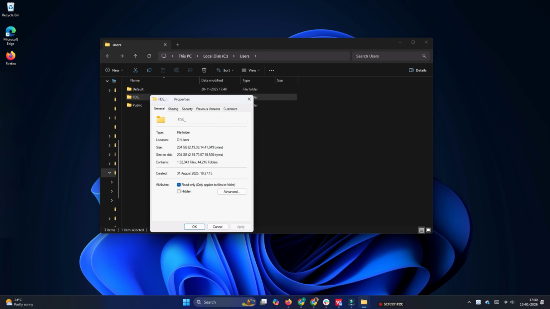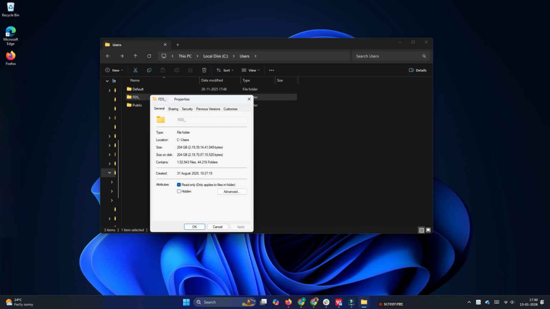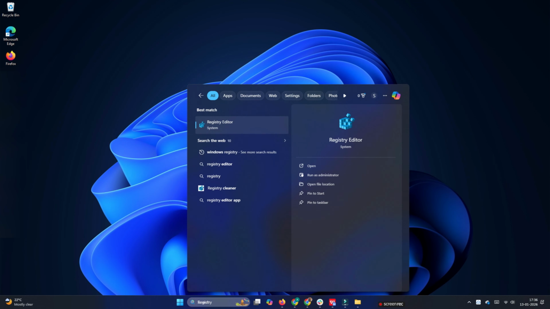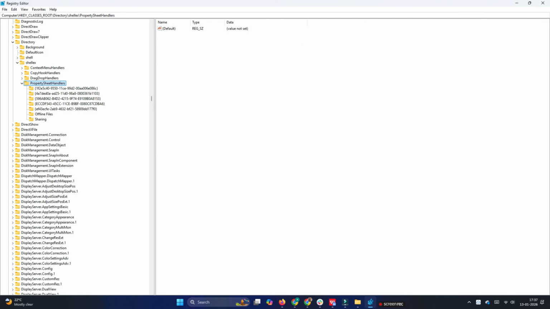If the Location tab is missing or not showing and the Move button is missing in Folder Properties in Windows 11 or 10, then you need to edit the registry as follows. Before you begin, you should back up your registry or create a system restore point first. Open the Windows registry and navigate to the following key. Here, right-click on PropertySheetHandlers and select New, then Key. A new key will be created.